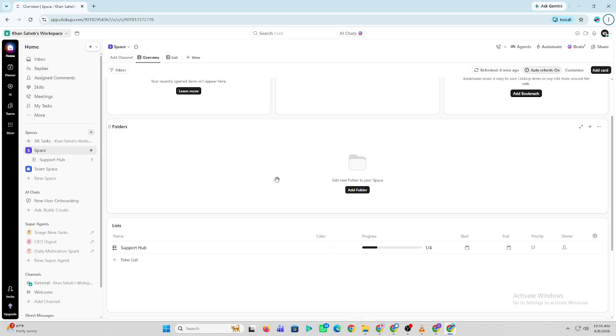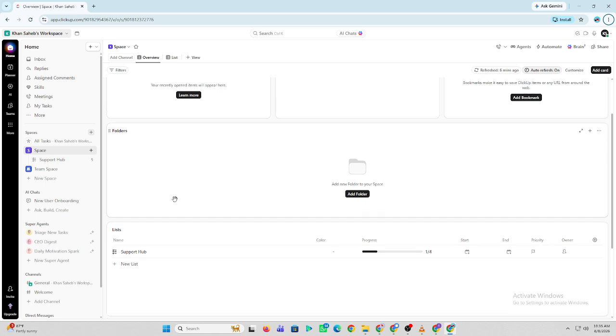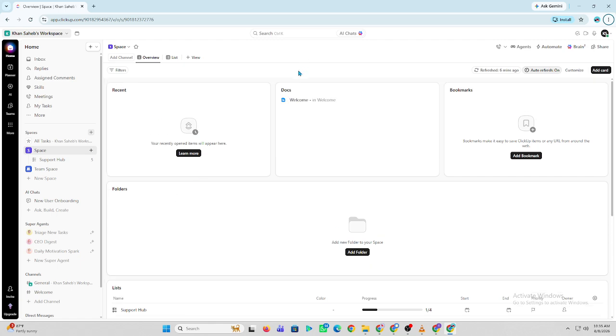Next, assign the task to yourself or a team member, then set a due date and priority level to keep work on schedule. Break larger tasks into subtasks and create checklists so complex projects are easier to manage. Use tags, custom fields, and task relationships to organize tasks and connect related work.